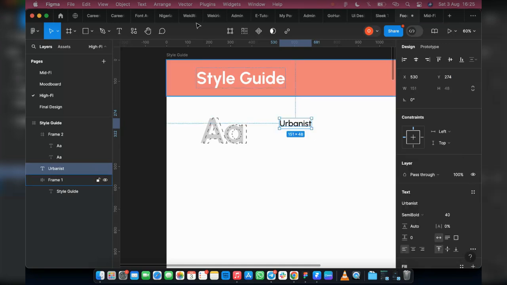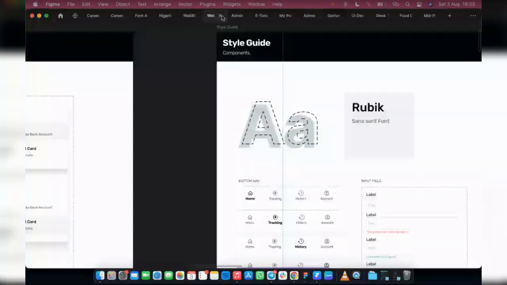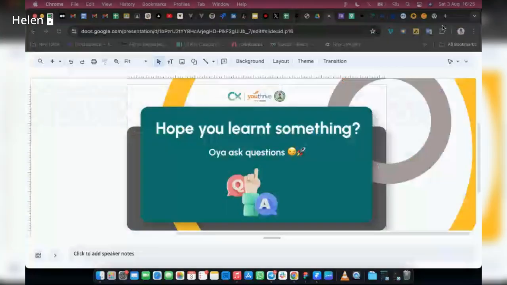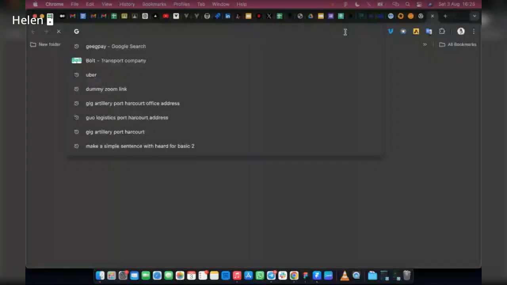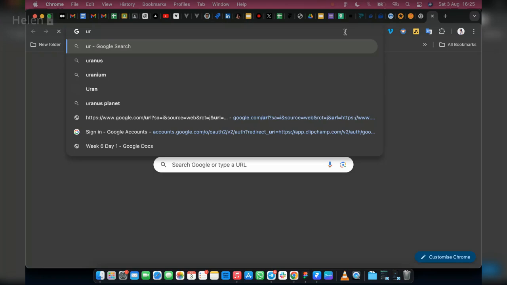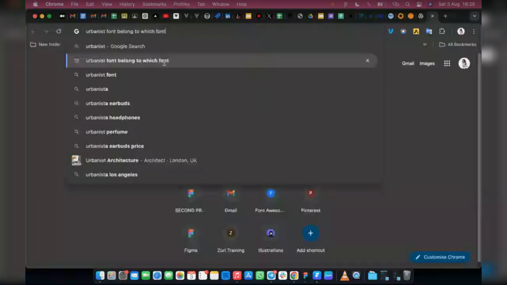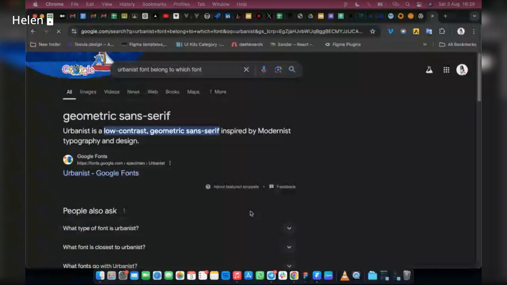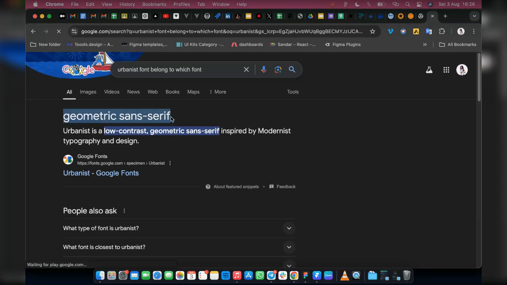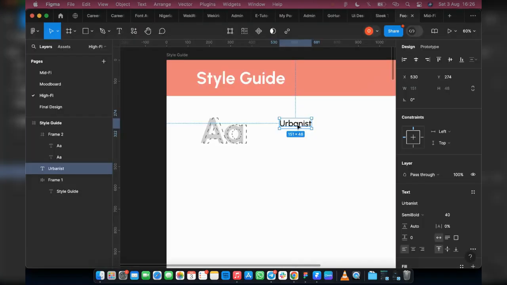So what family does this font belong to? I don't even know the family it belongs to. So let's ask Google. So it belongs to this family. So I'm just going to come here and I will have to duplicate this. So I'm just going to paste it here.